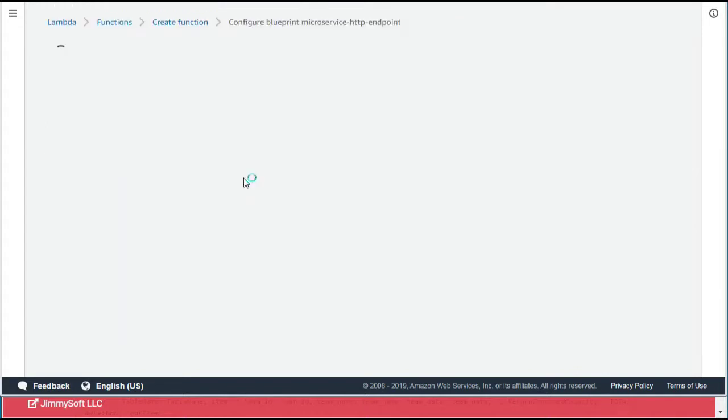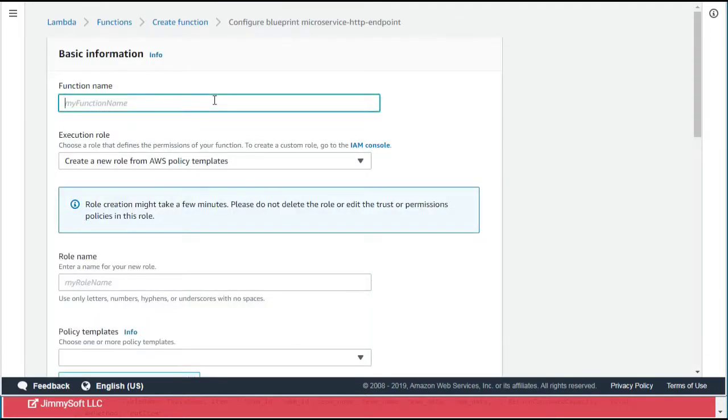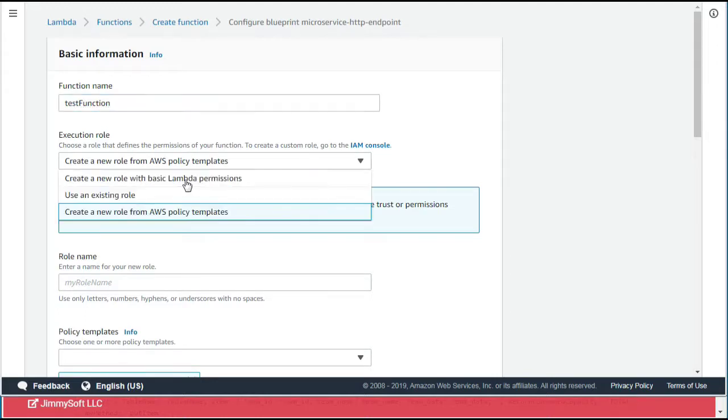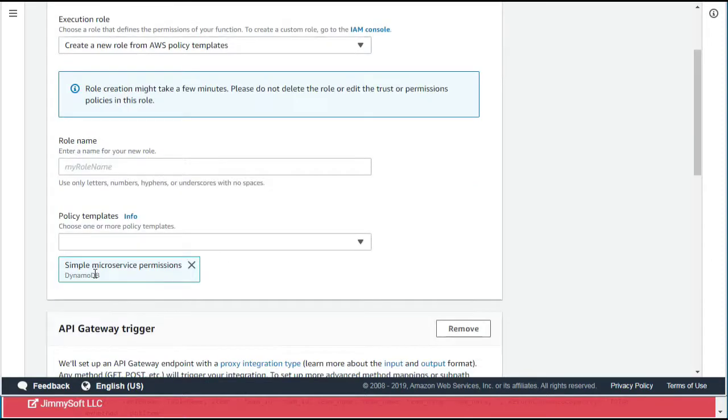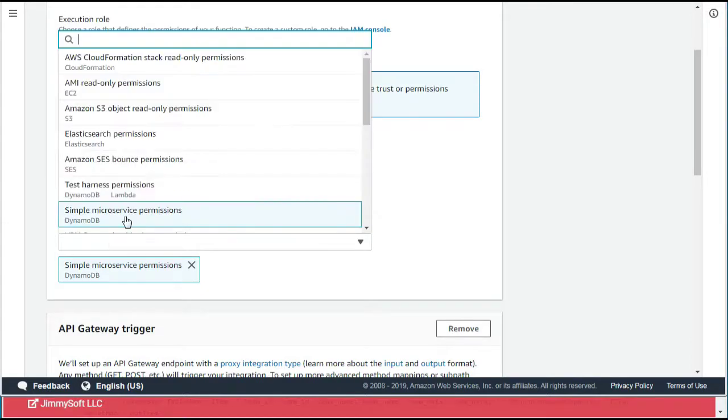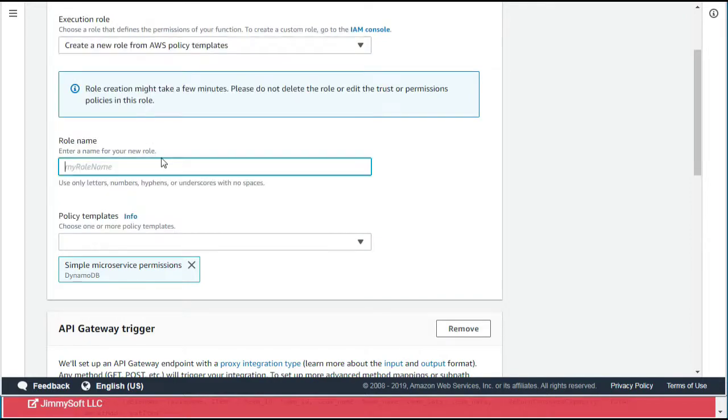Click on that. And in this case, we're going to type in test function. You can use any name you want, but this is the name I chose. And then we're going to create a new role from AWS policy templates. And down here under policy templates, we'll already have simple microservice permissions selected. If not, just type that in under this edit field here, and you'll be able to select it. For my role name, we'll just call it test function role.